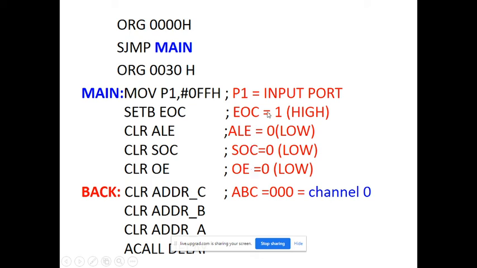Okay, now next task, you want to choose one of the channels. Now as per my problem statement, I am interested in channel number 1. I want to select the sensor which is connected to channel number 0. It is connected to ADC, and that's why I'm placing here ABC as 000, and that's why clear address C, address register B, address register A.